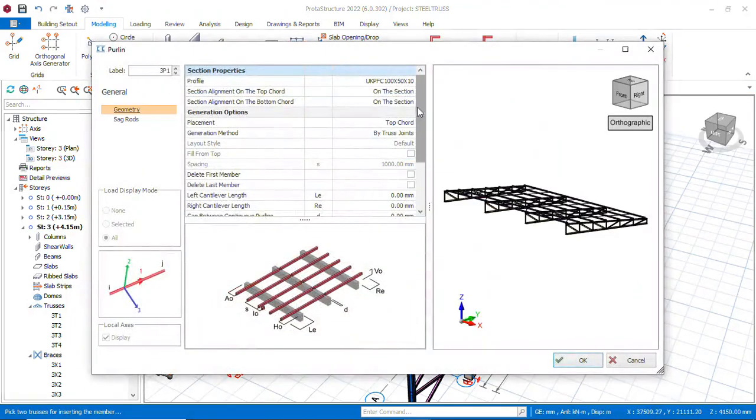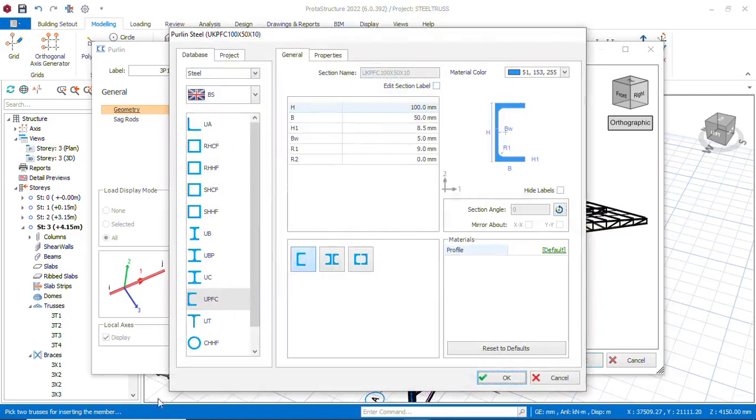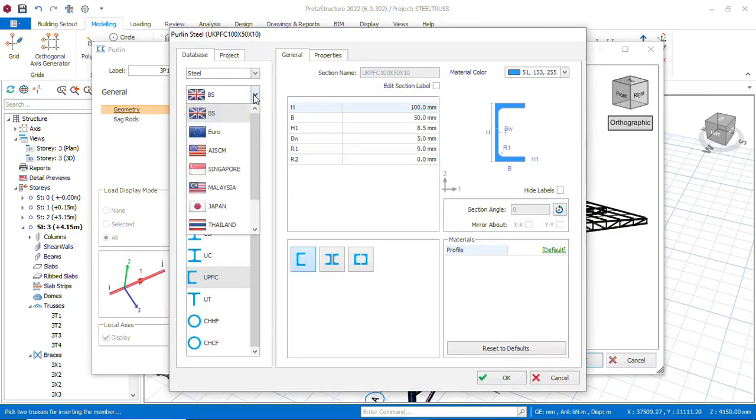Okay, your purlins are here. The profile is 100 by 50 by 10. If you want to change, you can just click here and make a change. You can pick any one you want to pick. So at this point, you can go to any shape.